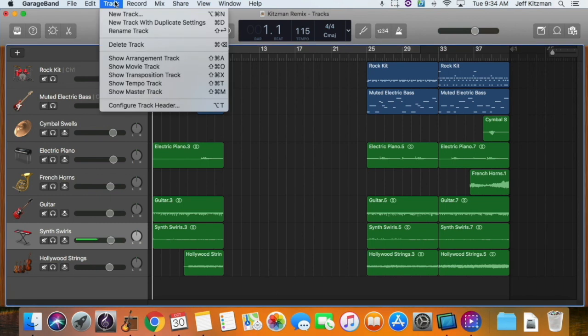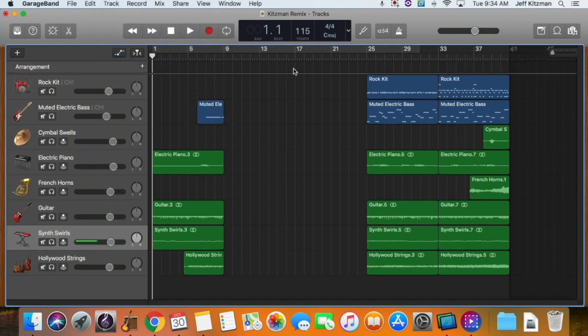So under the track menu, up on your menu bar, you're going to show arrangement track. Now you'll also notice here, you want to memorize the keystroke, Shift Command A for arrangement. So that just added another track right up here at top. It says arrangement. And I'm going to create 5 section markers. 1, 2, 3, 4, 5. And it kind of defaults.